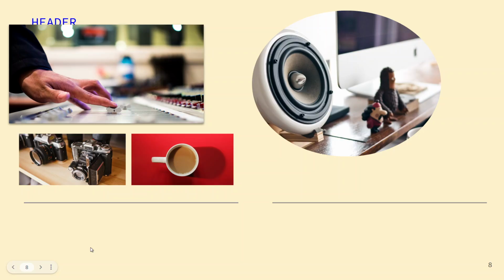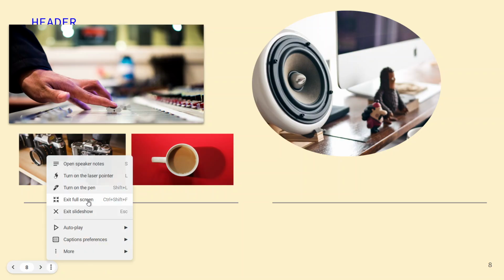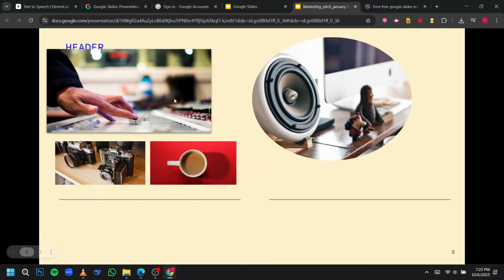You'll notice a small three-dot icon on the bottom left corner of your screen in slideshow mode. Clicking this icon will present you with additional options for your presentation display. Look for Enter Full Screen and click it. Your slides will now enlarge to cover the entire screen, eliminating unnecessary distractions from your presentation canvas. This not only enhances visibility, but also maximizes the impact of your content on your audience.